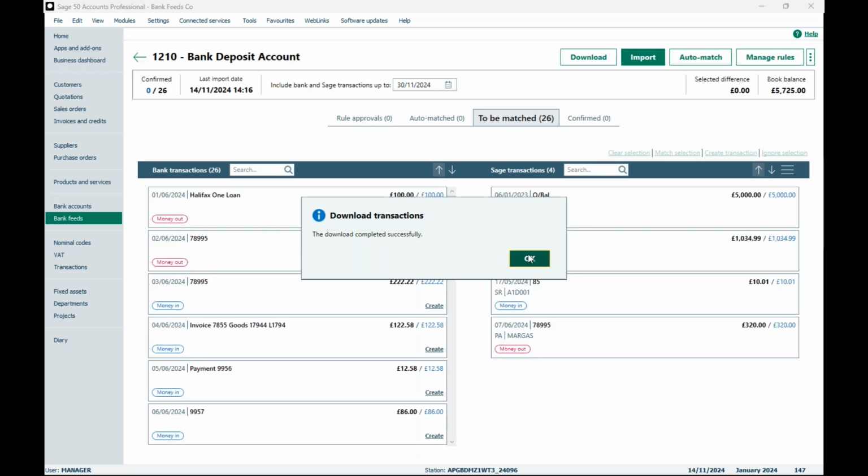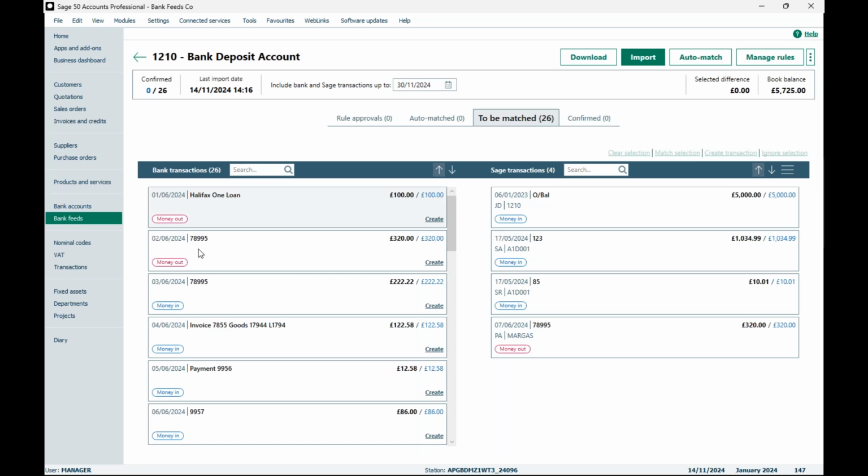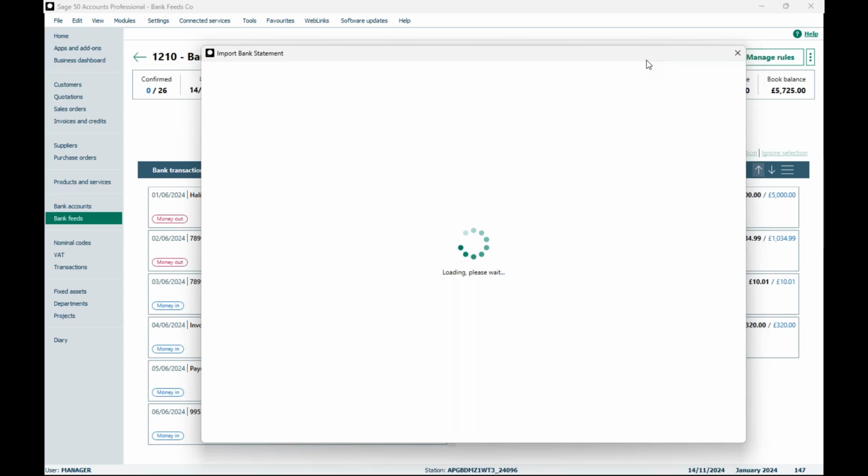So now you can see I've got the imported list on the left, the bank transactions, and then I've got any of my Sage transactions that have been processed already in the software showing on the right. Now, if you were importing, you might be doing a couple of months, so you might have a couple of files to import. So you might want to go and import another one. We've got an import option along the top. We'll go through the process again.